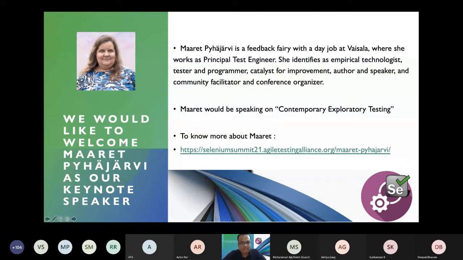So, like I said, the topic is contemporary exploratory testing. Like Agile, to an extent, exploratory testing is also a misunderstood area. It's kind of a misused testing methodology as well. I'm sure Maaret's talk is going to take us into the right path. I would urge all beginners to listen carefully and experts to listen to the keynote carefully as well. So without further ado, over to you, Maaret.